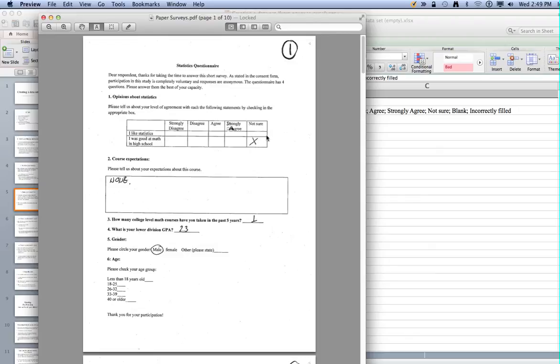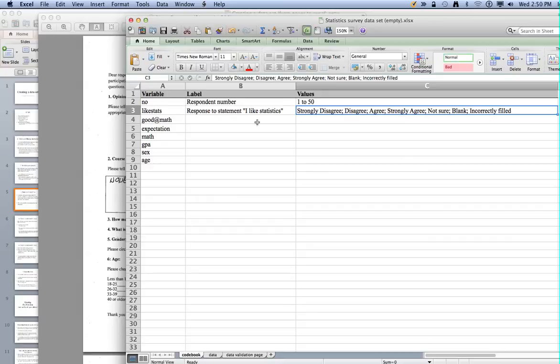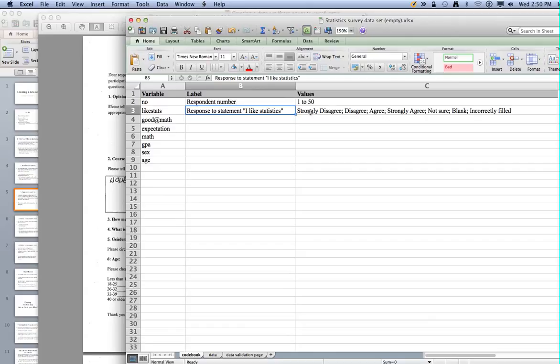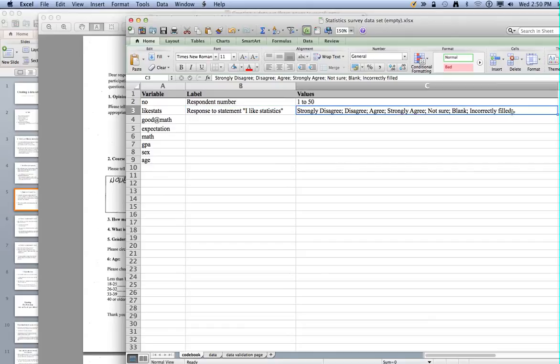So we need to code for that. So we'll create an extra value that is called blank, like the respondent left it blank. And in other cases, you will have that the respondent incorrectly filled the question, right? Maybe checked two, strongly agree and strongly disagree. So that's an incorrect answer, right? They were only supposed to choose one. So we have another category for incorrectly filled. Then the variable like stats, which is the response to the statement I like statistics, can take all these values, right?